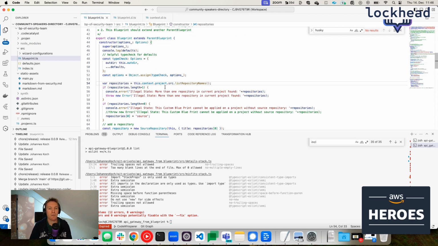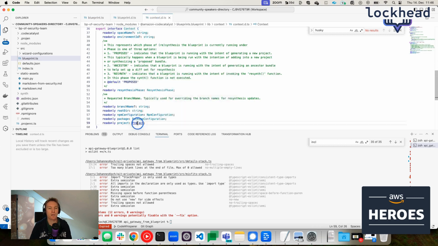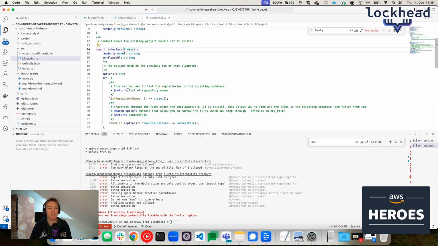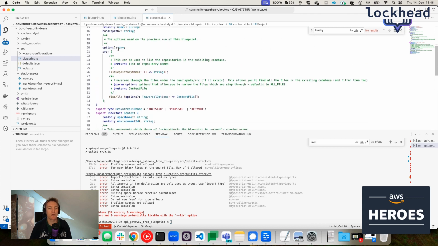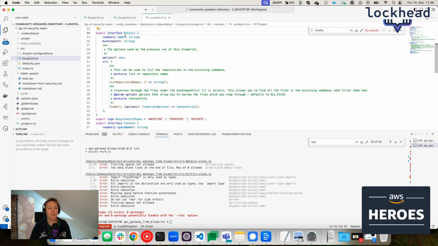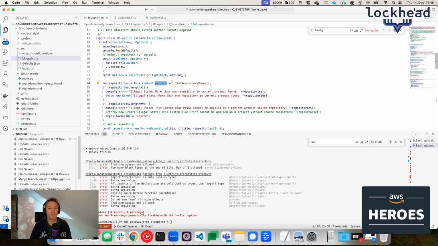In our use case today, we're going to interact with the project object. This project object has details around source folders. It has information about repositories that you have, and this is also what we're going to use over here. We're going to list the repository names. Then we are verifying if there is a repository already added to this project. If there is more than one, we're going to throw an error.